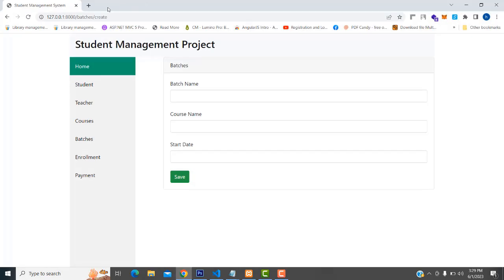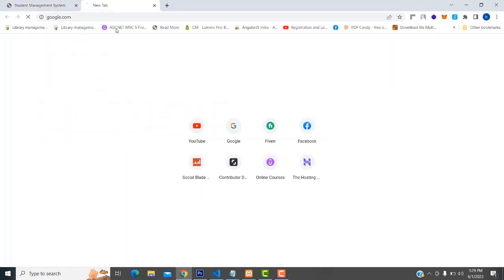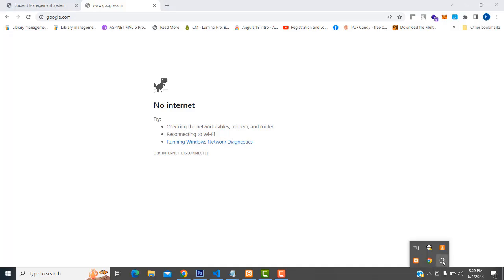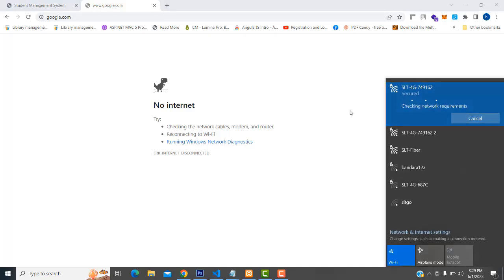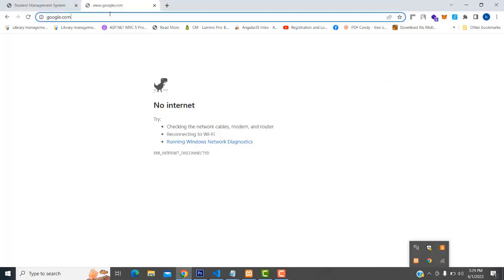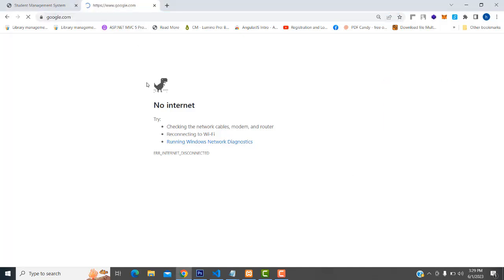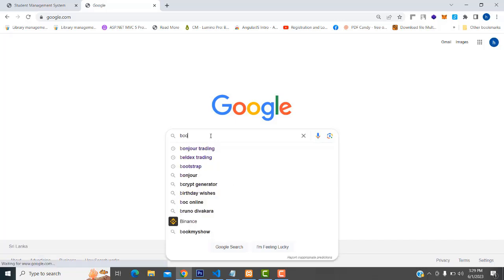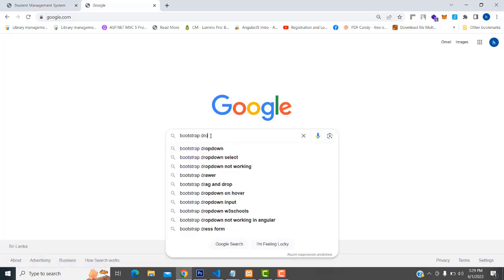If you don't have an idea about drop down, you can go and visit the Bootstrap site. You will be able to get an idea of what a drop down looks like, here. Bootstrap drop down.